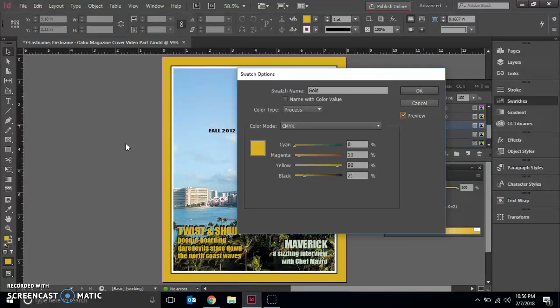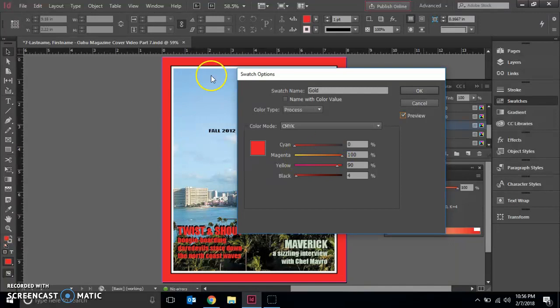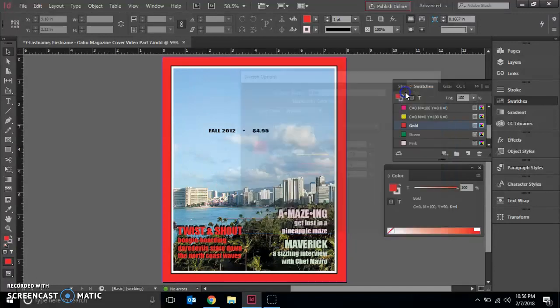Now I want you to take your black slider and move it to 5%. And then we're going to take our magenta slider and drag it to 100%. And now you'll see that you have a red border. So this is how we're going to modify our swatches when we're working with them. Go ahead and click OK.